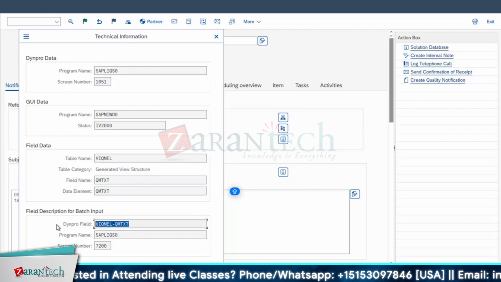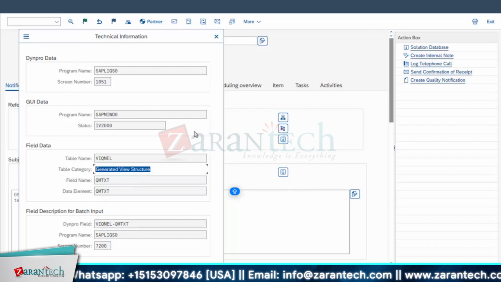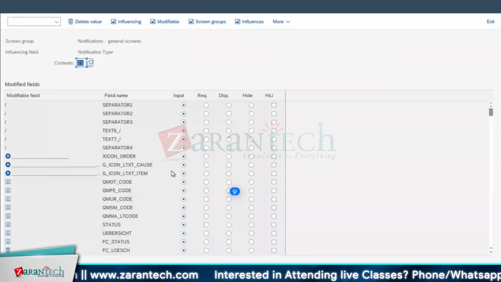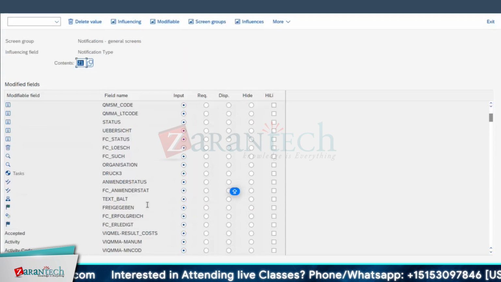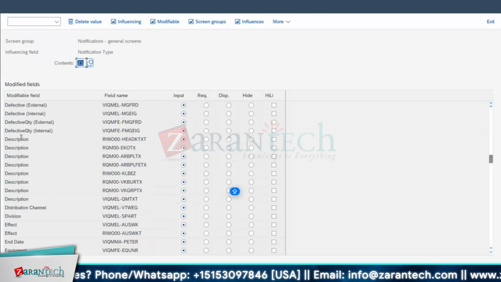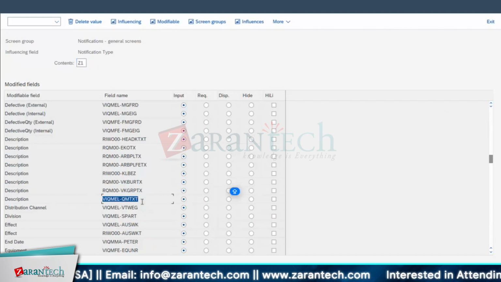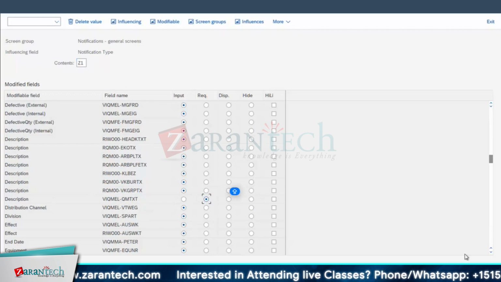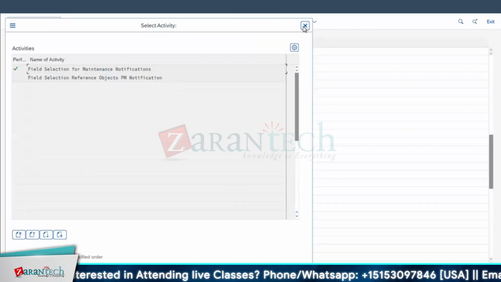View structure we don't use. Normally a table means data, they are using it as a temporary, from where data will flow, and an ABAPer will do how he has to fetch this data. Go for this, then go for your description where the D comes. Here D, then here you find this VIQMEL-QMTXT. I'm making it a required field for Z1. Let me save this. Close this.